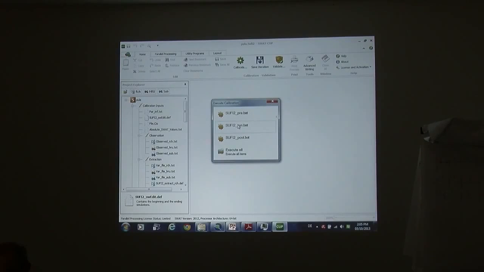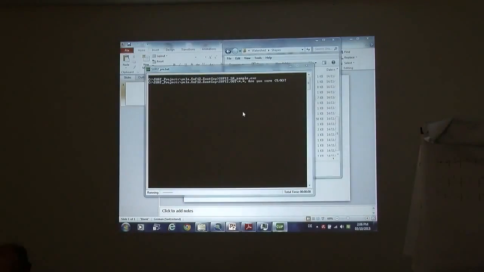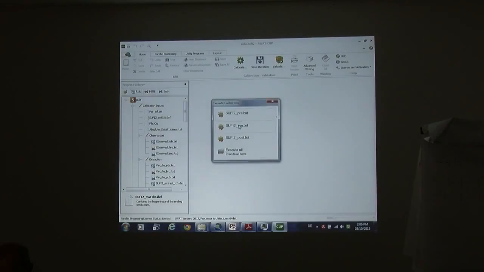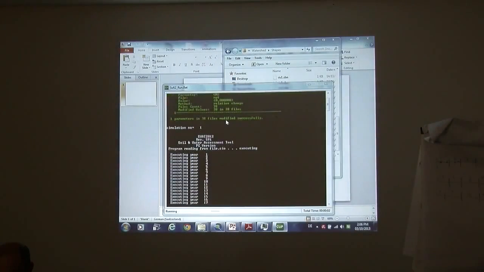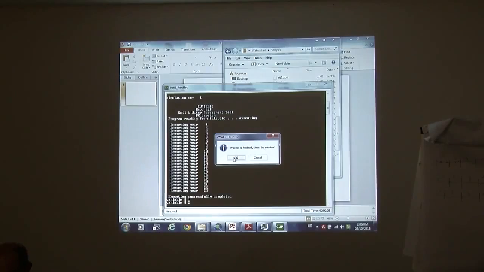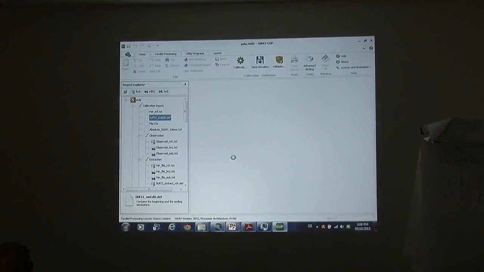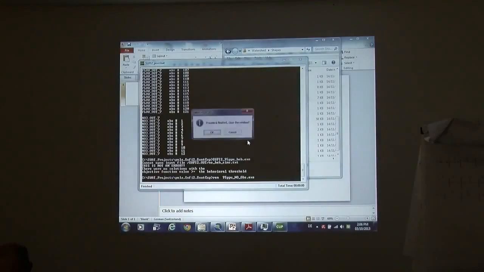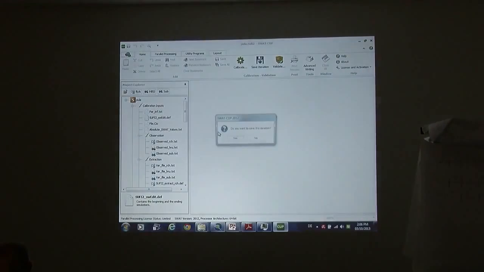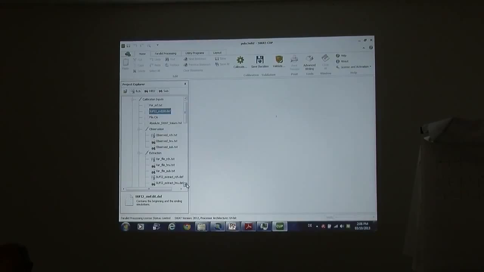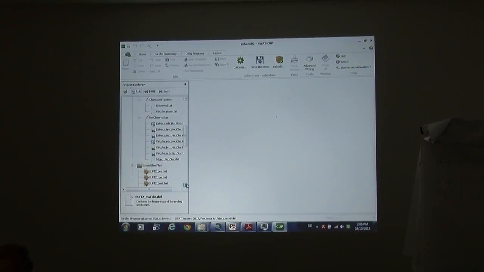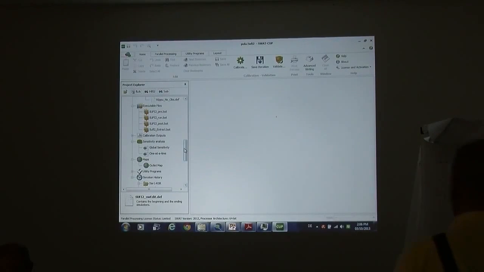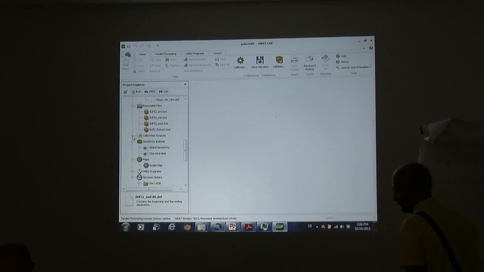I don't even have to do this, but I can run this. No change is being done. I can run the program. See, there's no change, and it ran once. I can run the post-processing. I look at my simulation.